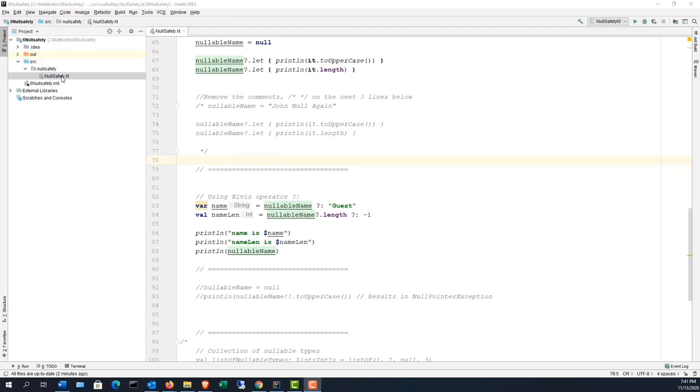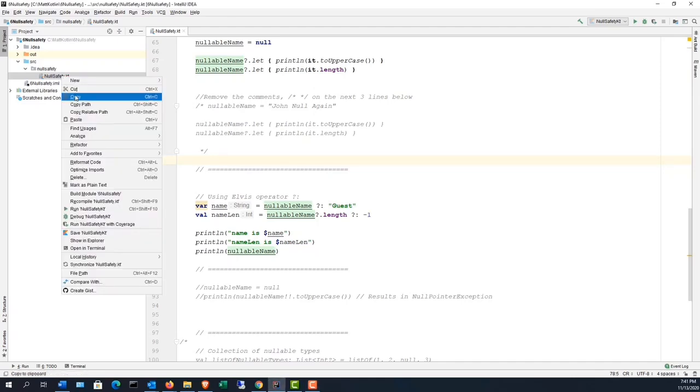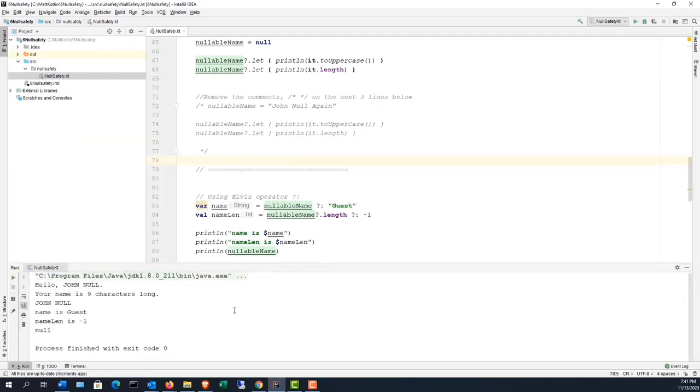So we'll go up here, back to our project, right click on our null safety class file, go down to run, and let's take a look at the output. We're starting right here. Name is guest, because we see here name is guest. So with the Elvis operator, nullable name was set to null, so we got guest back. And in the same way here, since nullable name was null and we called the length operator, the Elvis operator returned the -1, and we see here the actual value of nullable name is null.